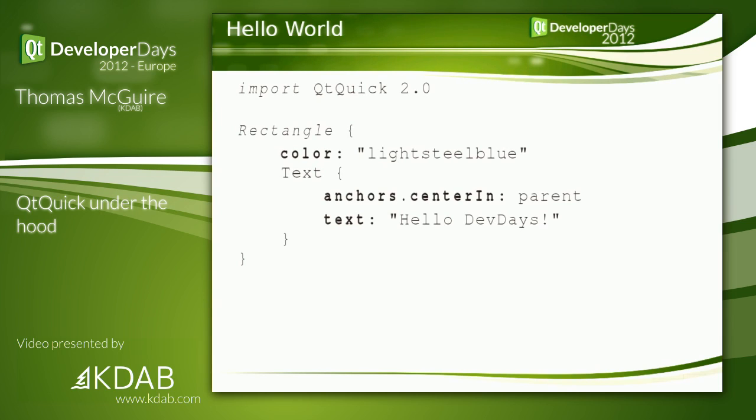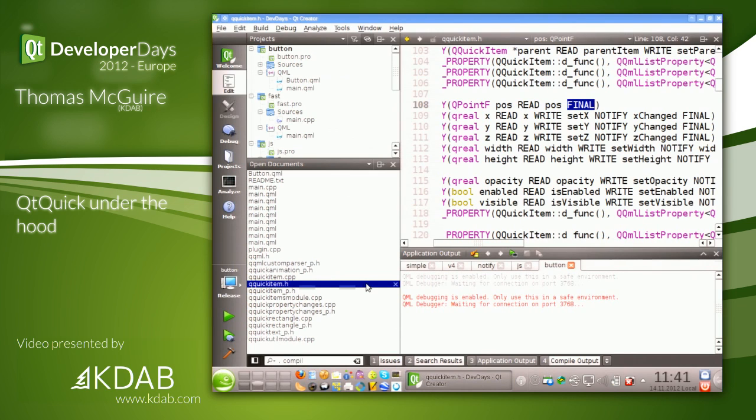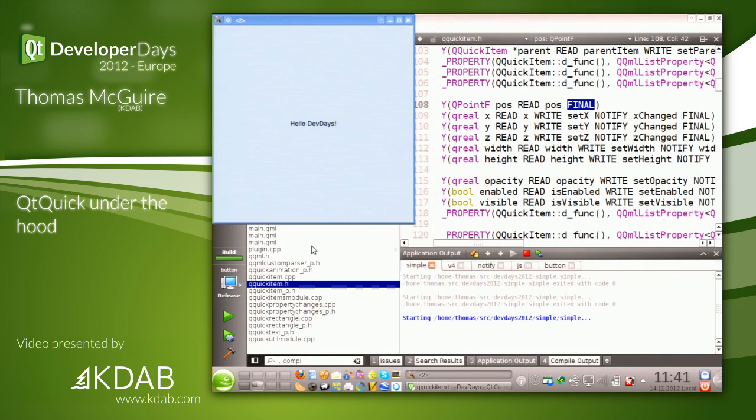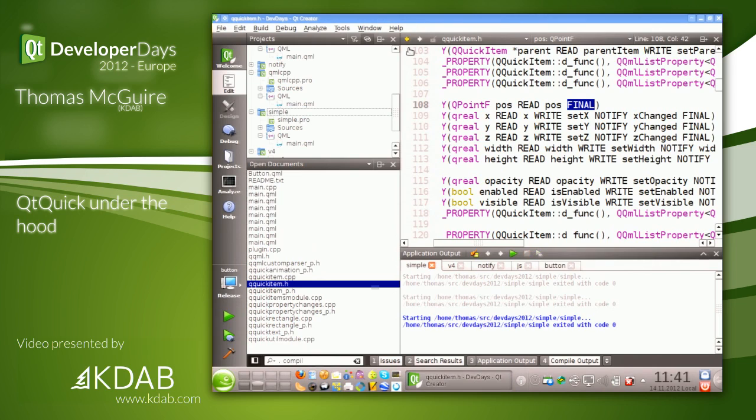Of course, we start with the usual example, a hello world example. Let me just run that. So I've got Qt Creator here. Who has used QtQuick before in here? Okay, so this hello world example should be familiar to every one of you. It's using a light steel blue rectangle, that is demo tradition. If you demo QtQuick, you have to have the color light steel blue in it. Apart from that, it's just a standard rectangle with a text in it.